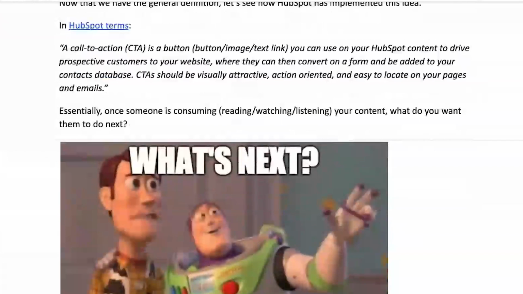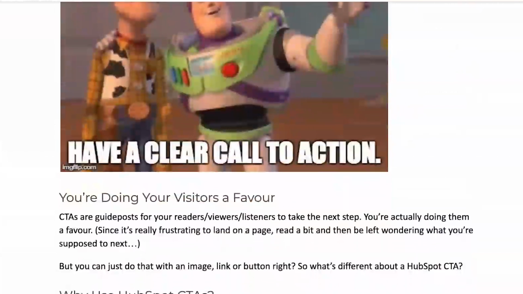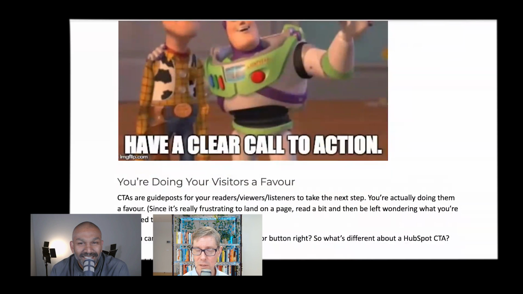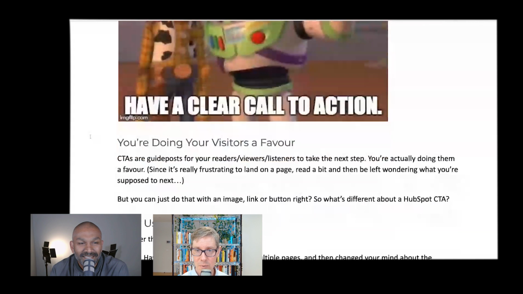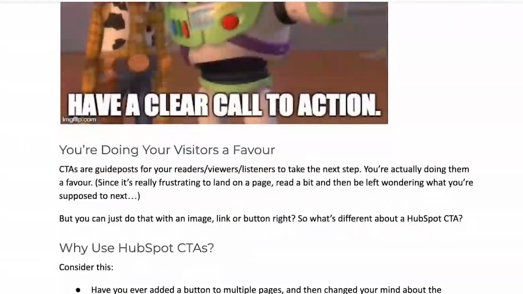And one of the things that you should think about when you think about CTAs, I think this is useful, is that you're actually doing your audience a favor, because how many times have you been on a website, you're reading the page, you're like, oh, that's great. Okay, so what do I do next? I don't have time to think here. Just tell me what to do next. Well, that's what a call to action is, or a button or a link to do. You're just telling them what to do next. You're actually doing them a favor. So that's why you should have a call to action.